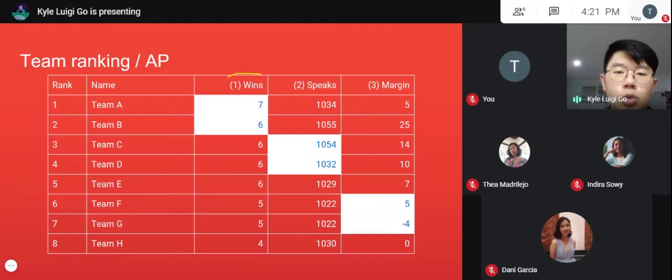So the first is wins. That's the most important ranking, and this is how many raw team points you get. Let's say it's a 7-point tournament, like a national or something, and the team with the most points ranks over the other. Even if Team A has lower speaks than all the other teams, the fact that it has more wins means it will rank over the other team, because purely it has more team wins than other teams.